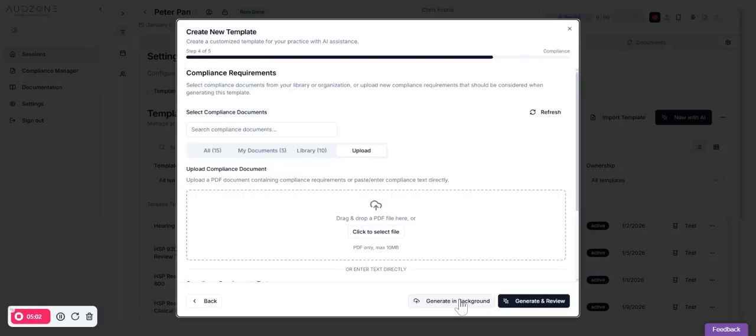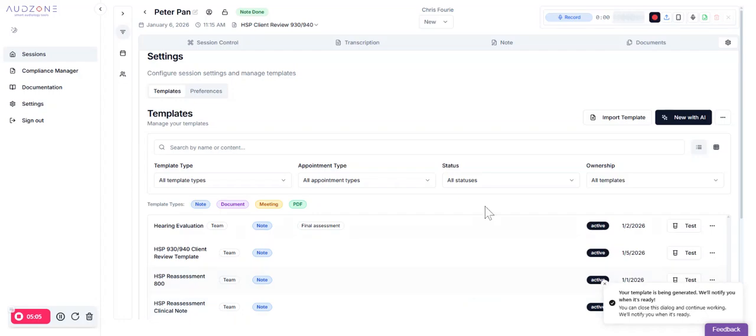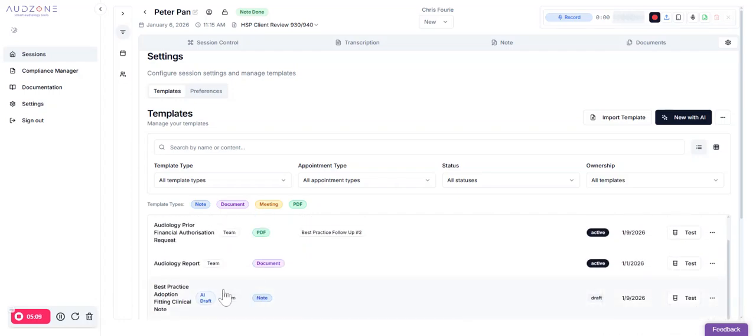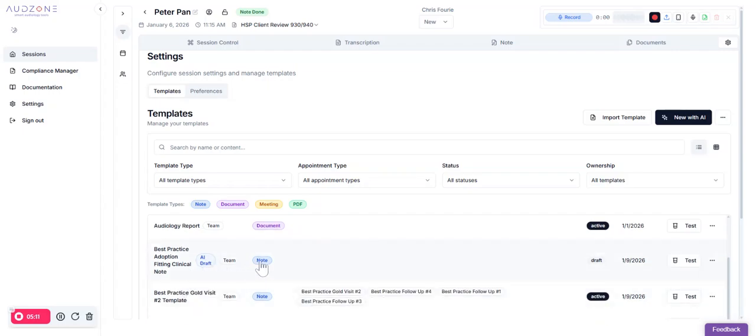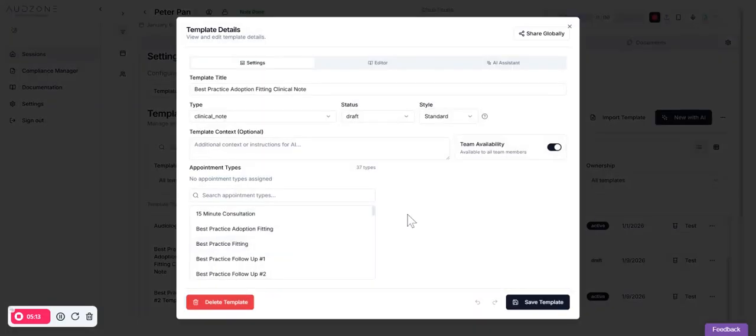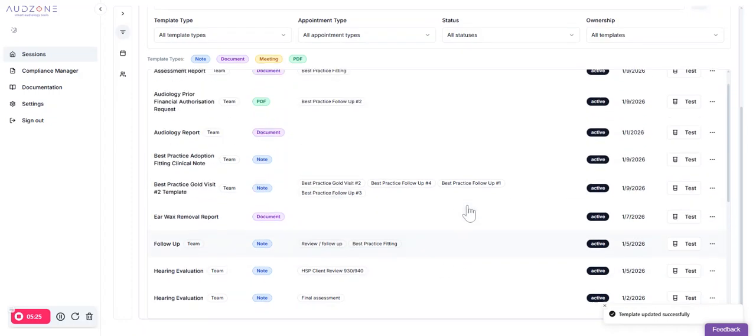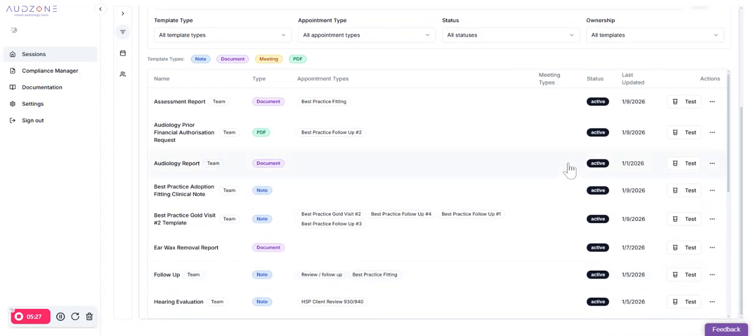In this case, I'll just generate in the background, which means it closes, and then once it's done, it will show up something like this one I've done earlier, which is just AI draft. When you click it, you can see draft here. You can then edit it and just make sure you've got this back to active so it's available, and save, and that's done. So that's the two ways of importing your own templates or creating your own templates.